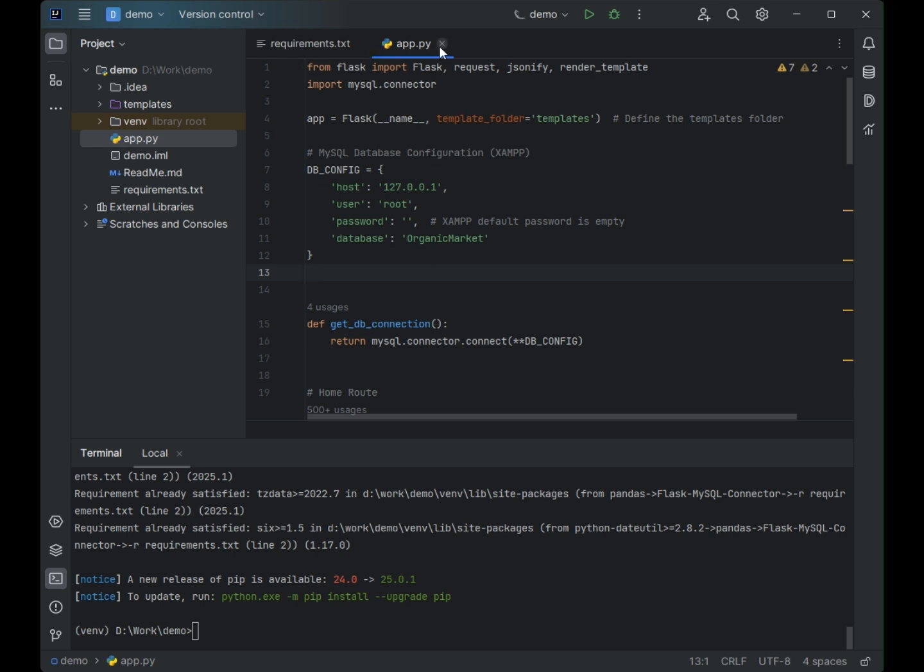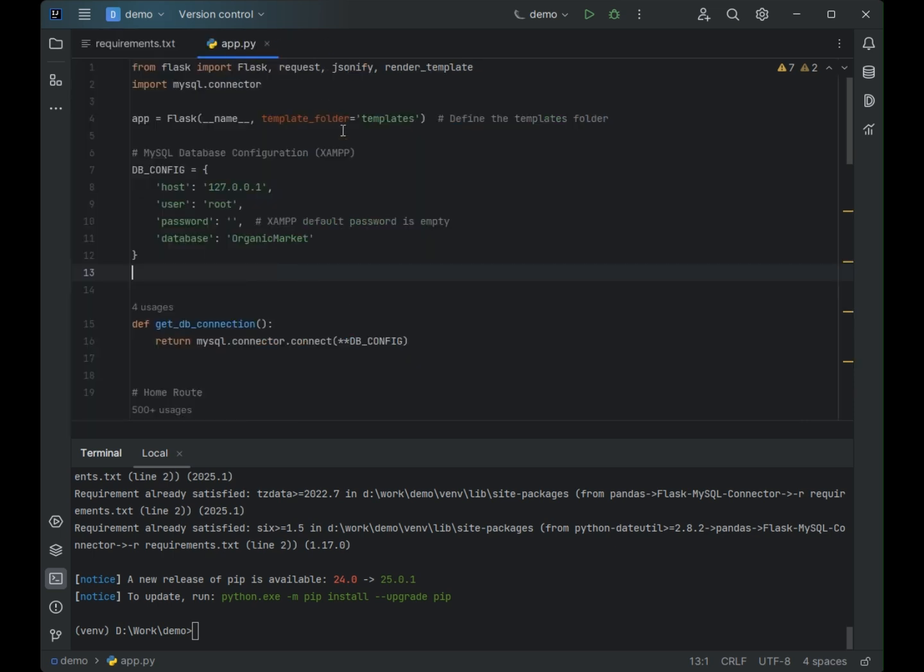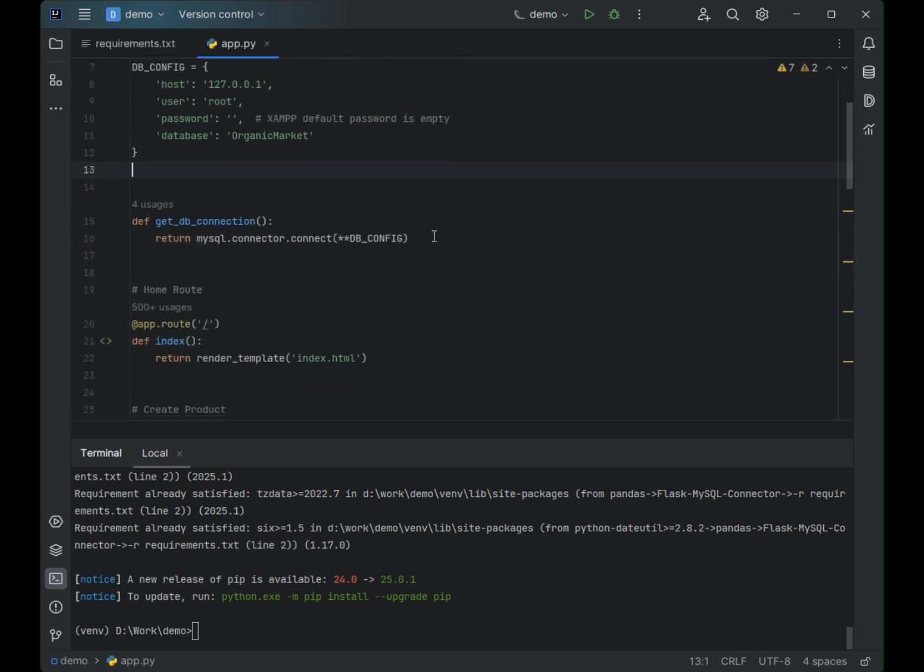Going to the next lines, let me minimize this. So I have created this function called getDBConnection. This function establishes a database connection, and it will connect to our organic market database.